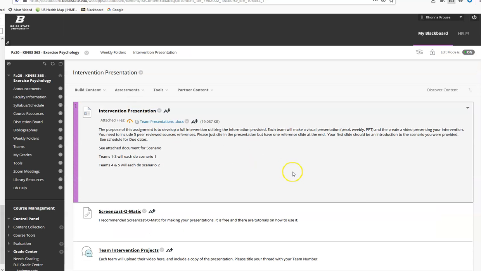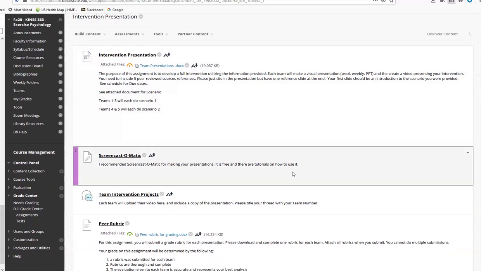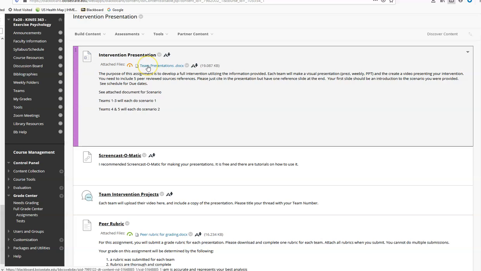So let's go inside. There are a couple of aspects to this intervention that you are creating. There is the presentation that you'll post, and there is your rubric where you will grade the other teams. Here you will find your instructions for the presentation. There are two scenarios on here. Teams 1, 2, and 3 will do scenario 1, and teams 4 and 5 will do scenario 2. When you do your peer grading, you will grade every team but your own.